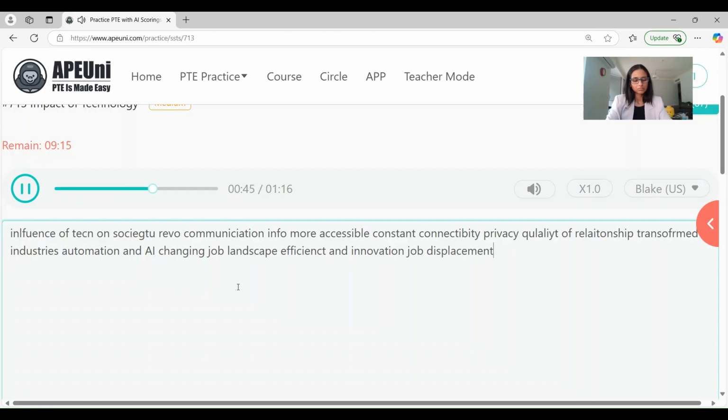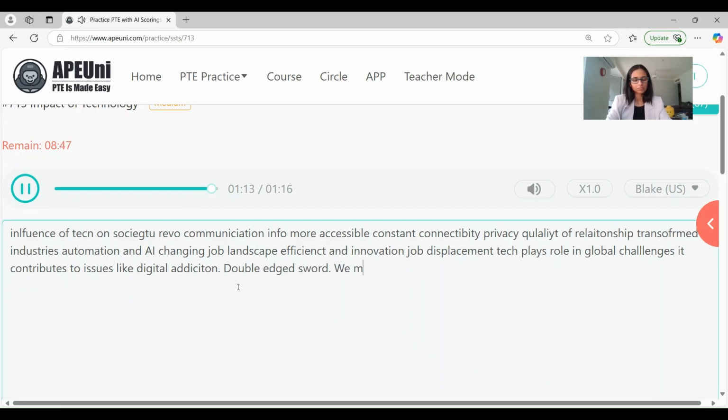Furthermore, technology plays a crucial role in addressing global challenges. It aids in scientific research, healthcare advancements, and environmental monitoring. Nevertheless, it also contributes to issues like cybersecurity threats and digital addiction. In conclusion, technology is a double-edged sword, offering immense opportunities and posing significant challenges. Our ability to harness technology's benefits while mitigating its negative consequences will determine the future of our society.